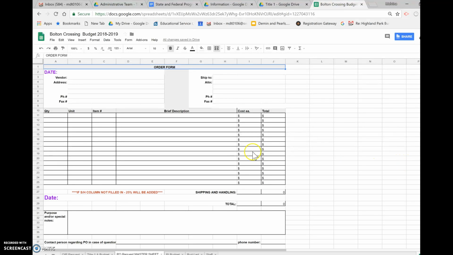The next tab is the requisition form. Please make sure we have the vendor's number, address, who it is shipped to. Information is completed here. Most importantly, what is the purpose and special notes? This should be aligned to your building improvement plan. Once this is completed, when you see this tab is green, that means that it is going to be generated into a PO. And when the PO is done, the PO number will also be noted there.